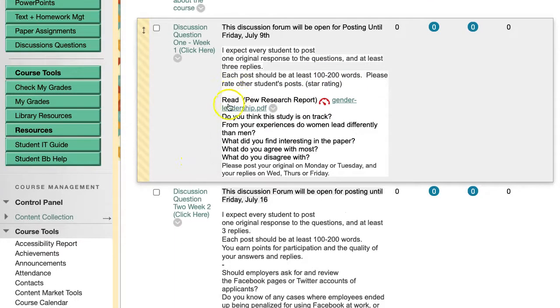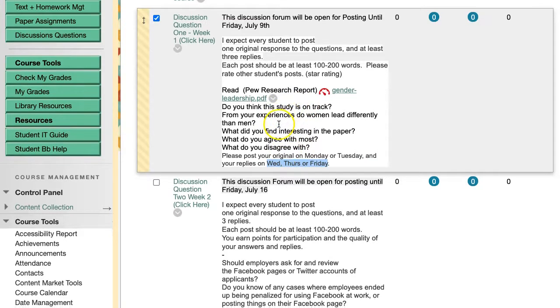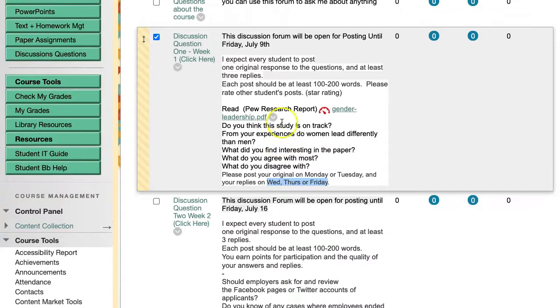This particular discussion question comes with a Pew research report that you can look over first, and then I include the questions here. I'd like you to post your original answers on Monday or Tuesday and replies to other students on Wednesday, Thursday, Friday. So this should be a total of, say, 4 posts altogether, because you're doing 1 original post and 3 replies to other students, and that's for week 1.